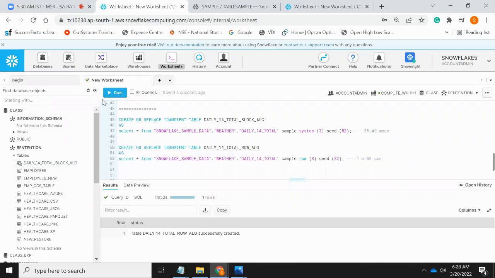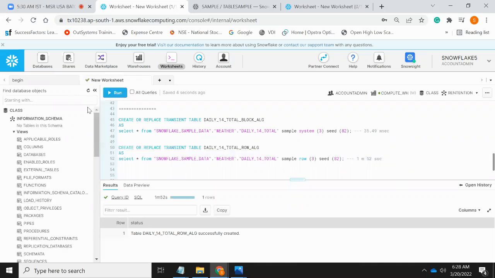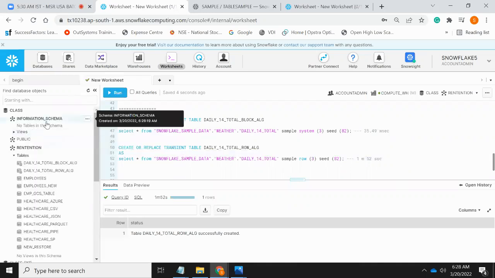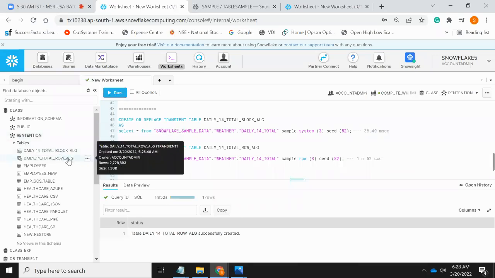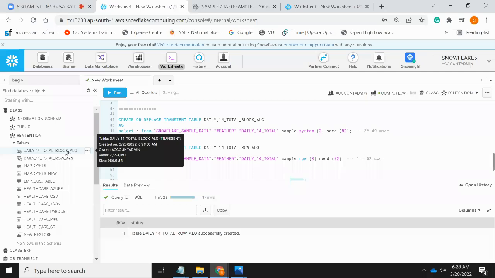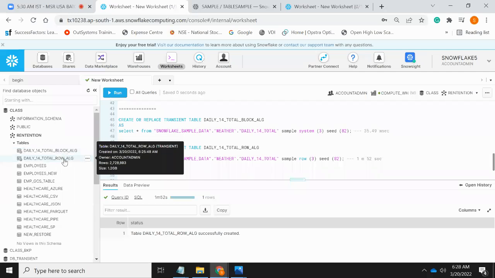Now if you observe the data in both the tables, let's come to this. Observe this. See this one. One is a row method, one is a block method. And which one is having more data?